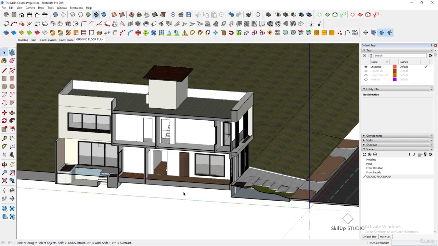So this is today's lesson, and the next lesson will be an introduction to shadows in SketchUp.